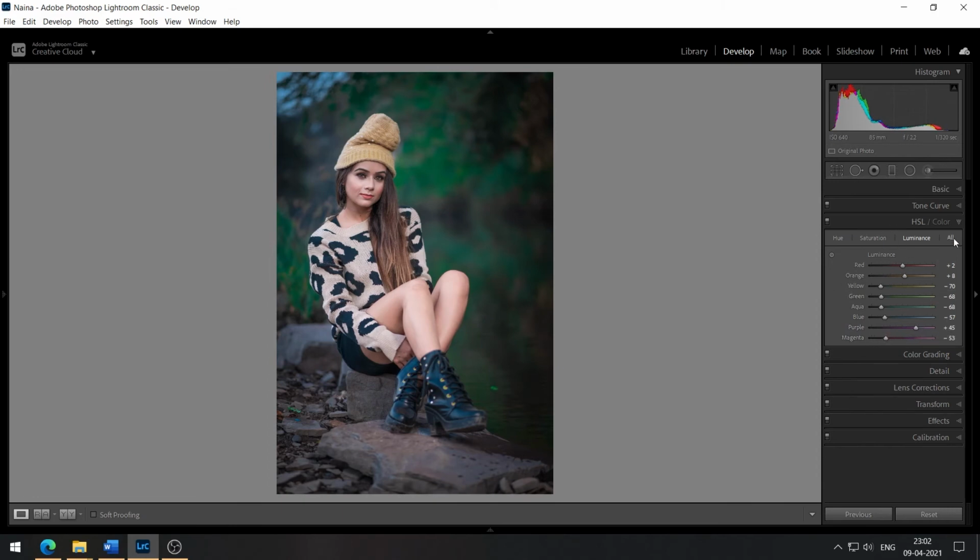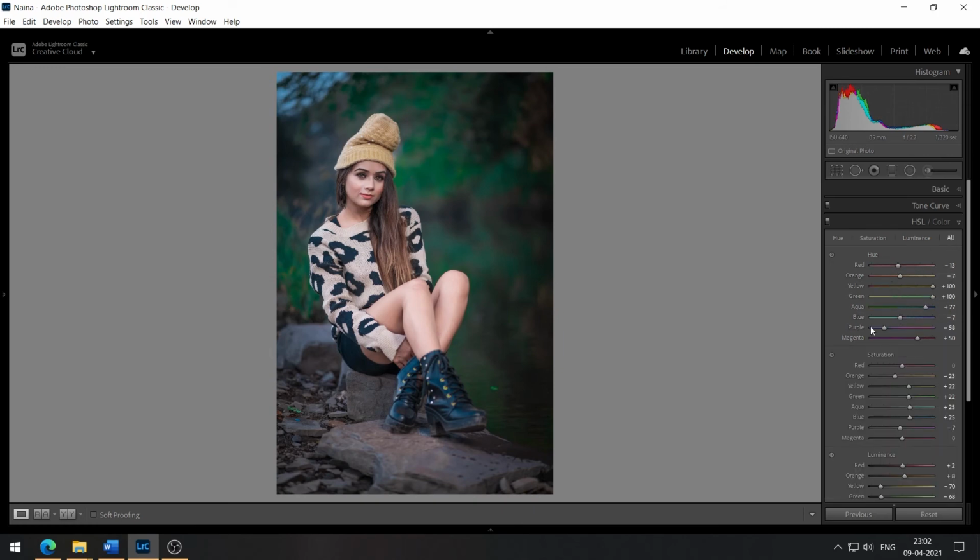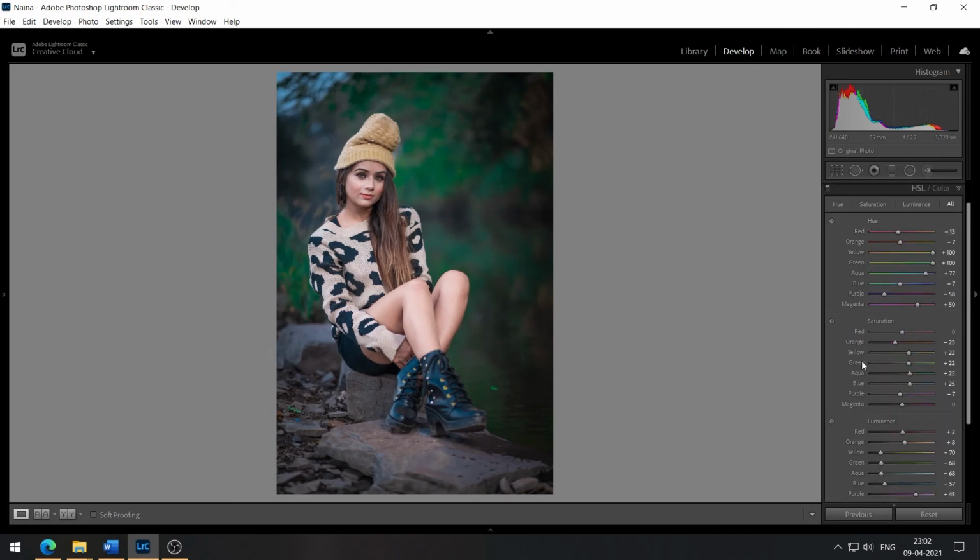Now if you want, you can click on the all tab in the beginning of this process, where you can have all the three tabs open together, and this is also a personal choice.